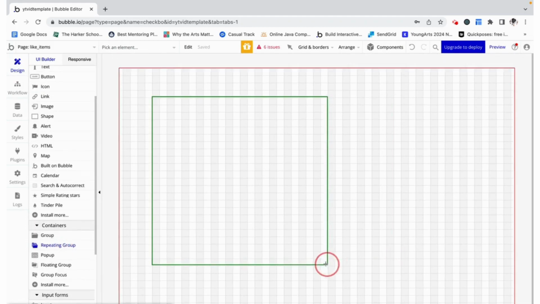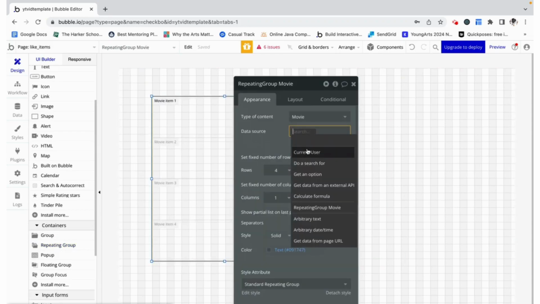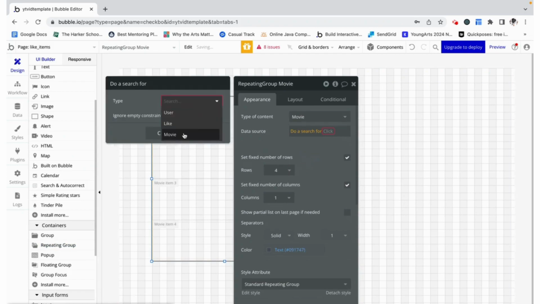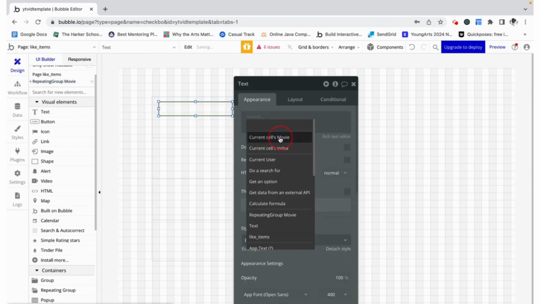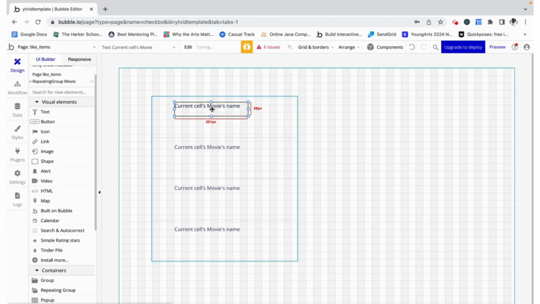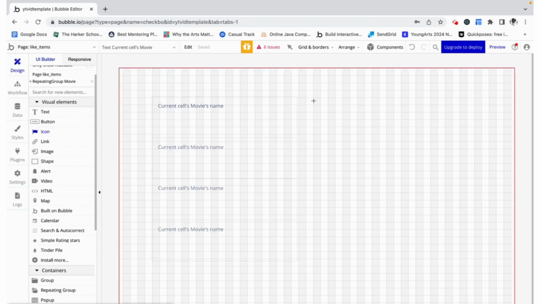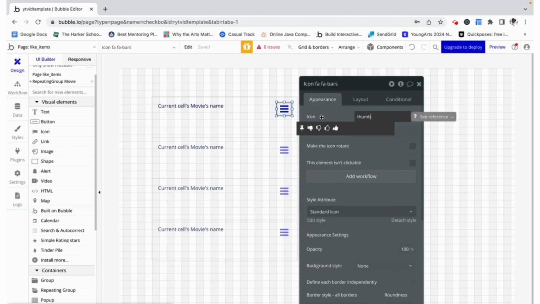Now that I have this set up, we can create the functionality where I can like and dislike something. Going to start by having a repeating group here, which is just going to be of type Movie and whose data source is going to be a search for all of the movies in the database. Also going to have a text field, which is going to show the current cell's movie's name. I'm going to move that a little bit over, so over here we can add our like icon. To create the thumbs up icon, I'm going to use a Bubble icon. It's going to search up for thumbs up, and I'm going to use this one.